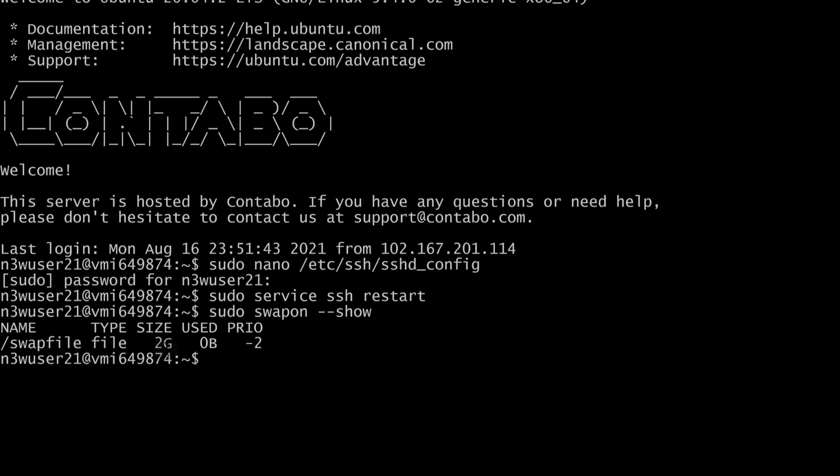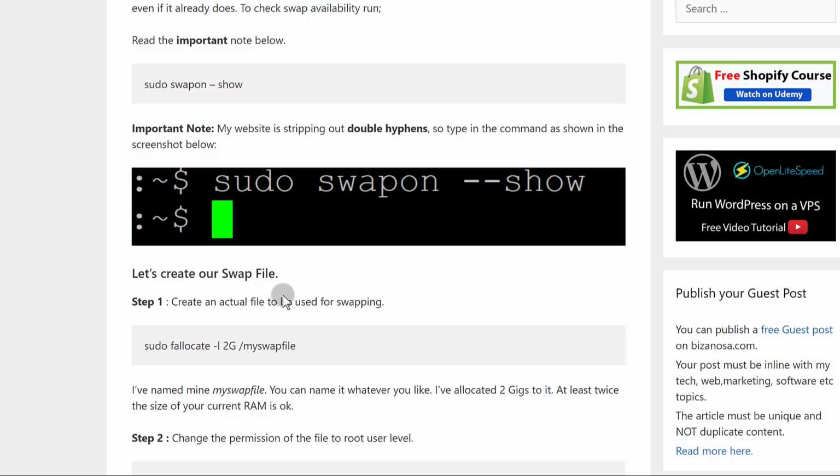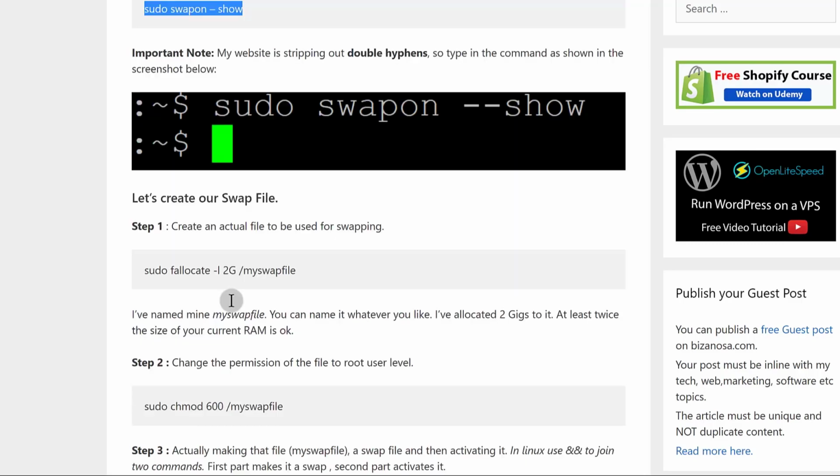You can see Ubuntu on Contabo has already created a swap file for us. So this means that we do have a swap file. We can just create another one, and I'm just creating this for the benefit of people that want to see how to create a swap file on their VPS if they don't already have one. So the first thing, this was just to see if we do have a swap file, and remember, these are 2 hyphens.